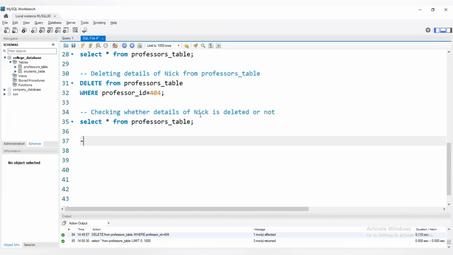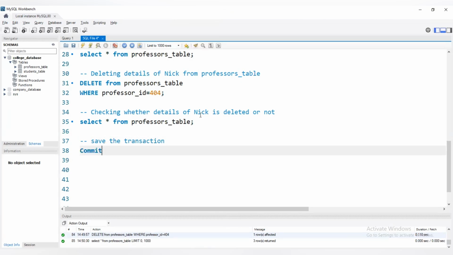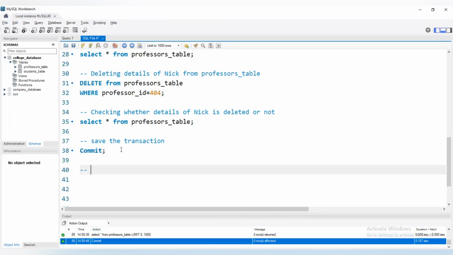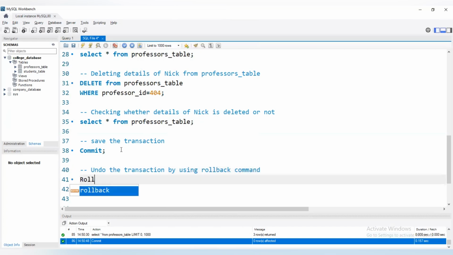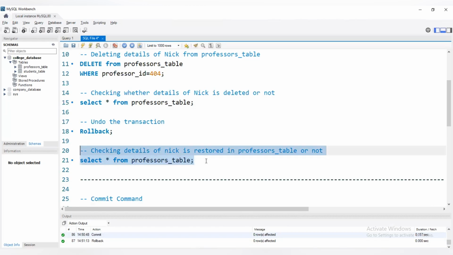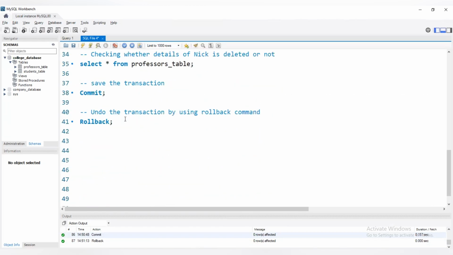Now what I'm going to do is save the transaction by using the commit command. Now I'm executing it. Now the command has been executed successfully. Now I'm trying to undo the transaction by using the rollback command. Now I'm executing this query. Now I'm going to check whether the details of Nick is restored in the professor table or not. We have done this step already. So I'm just copying that query and pasting it here.